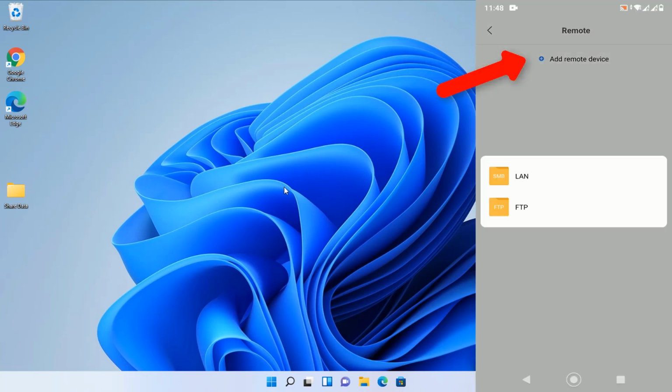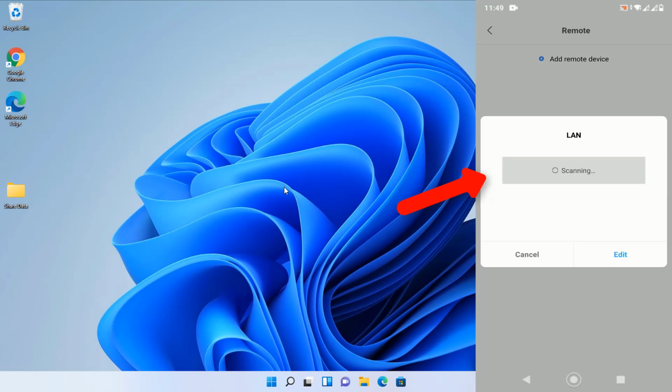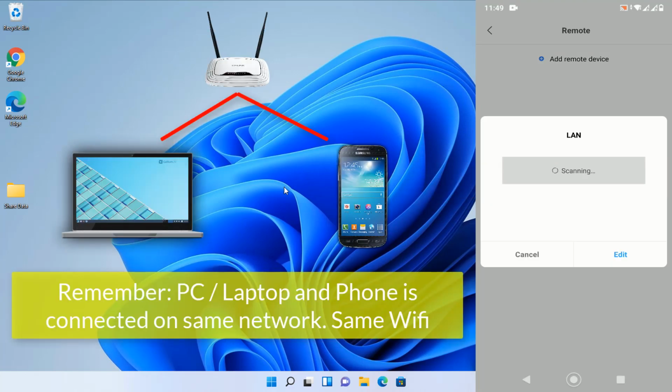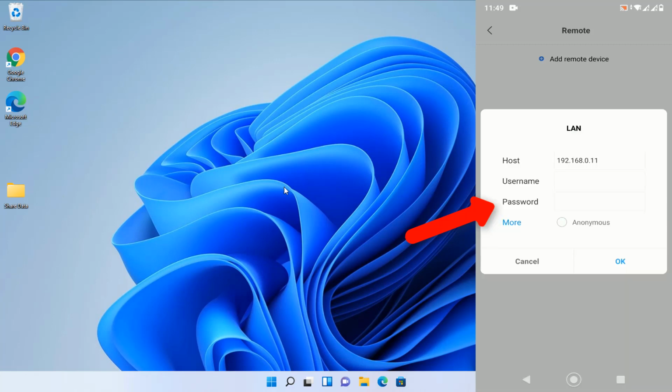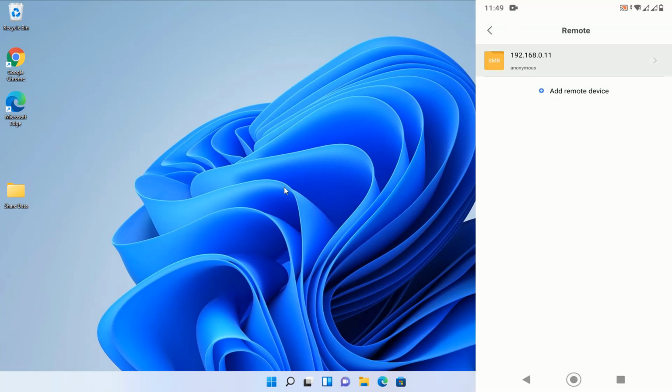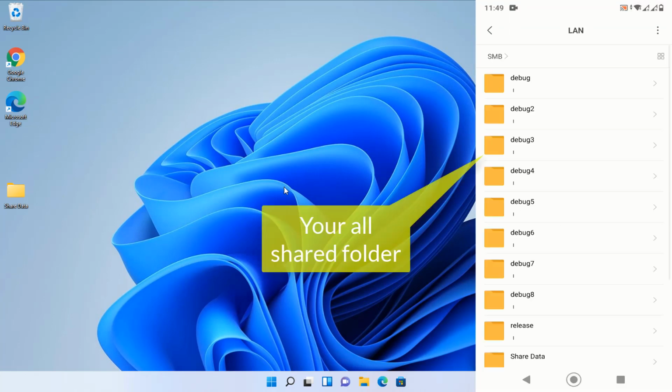Add a remote device. Click on LAN. Remember, connect the PC and phone to the same network. Select your IP address. Check Anonymous. Click OK. Done.